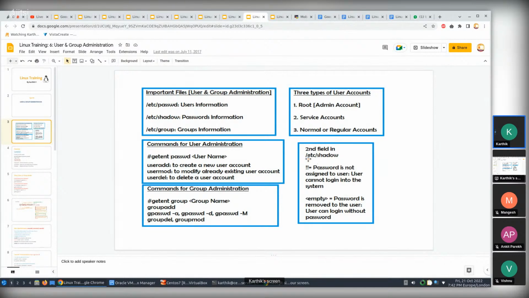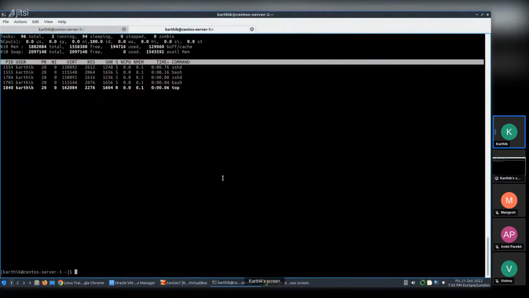We have seen yesterday in the shadow file, a double exclamation mark means the password has not been assigned to the user, and the user cannot log into the system. If you see it empty, the password is removed for the user, and the user cannot log into the system. So let's check all these files once again.